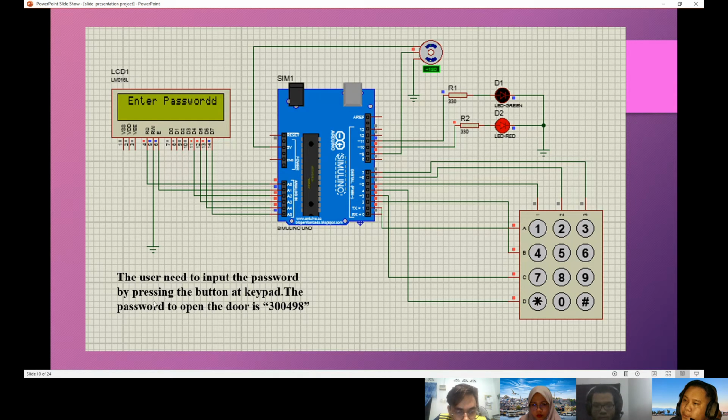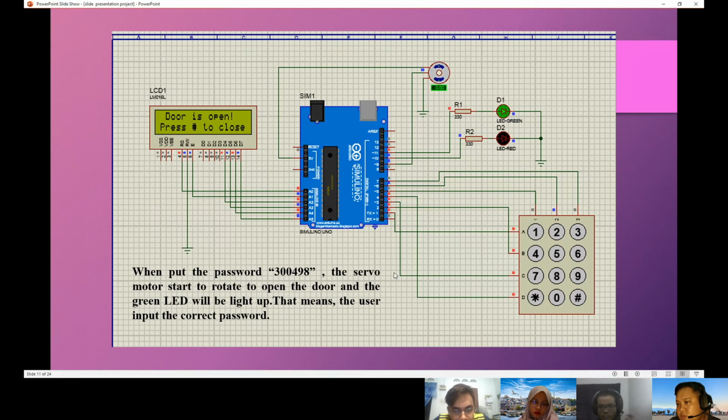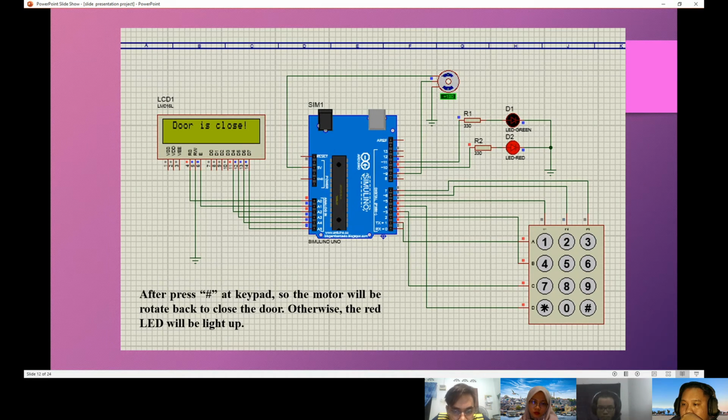The password to open the door is 300498. Okay, next slide. So when the password 300498 is put in, the servo motor starts to rotate to open the door and the green LED will light up. That means the user input is the correct password. Okay, next slide.